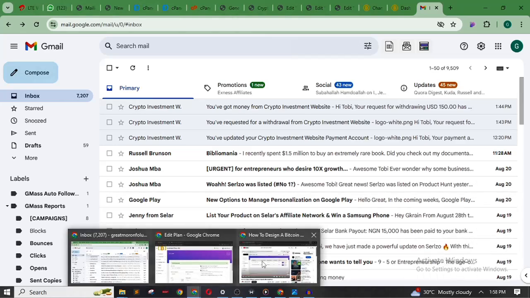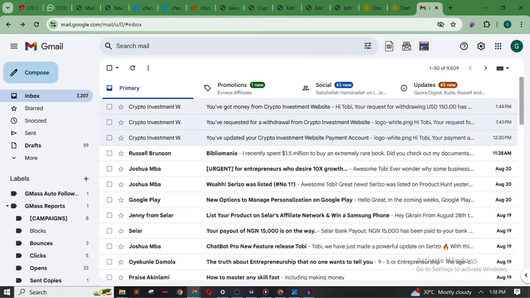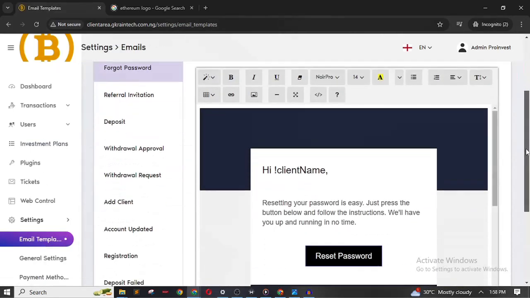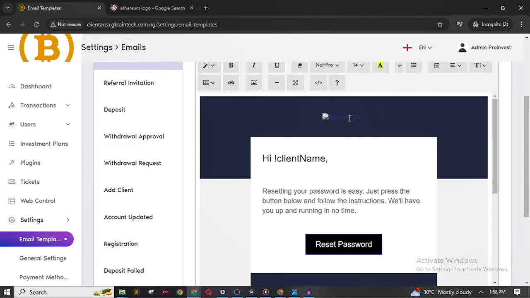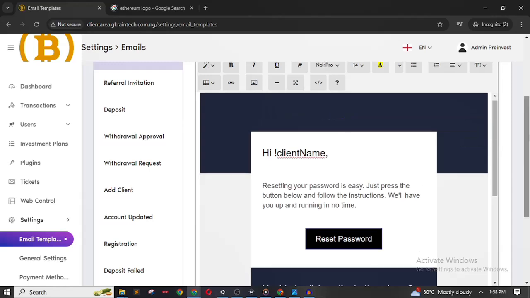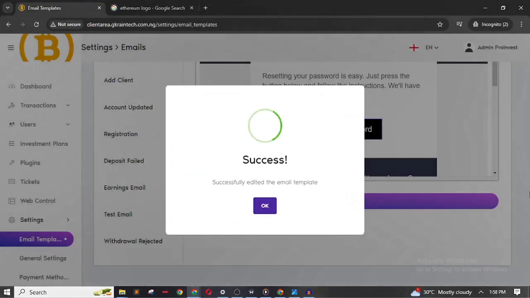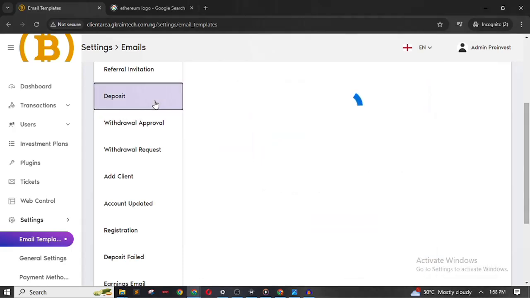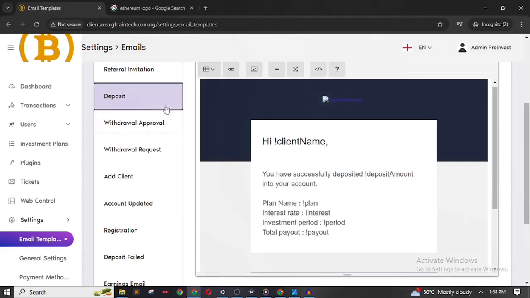We can check the email template from here. We go to settings, email templates. So these are the items here. You can change the logo, or you can even remove the logo, you don't really need it. Remove it, then click on save. You can edit the information that you want your users to see on each transaction email. So that's how to set up this script. This will be all for now, guys, for this video.